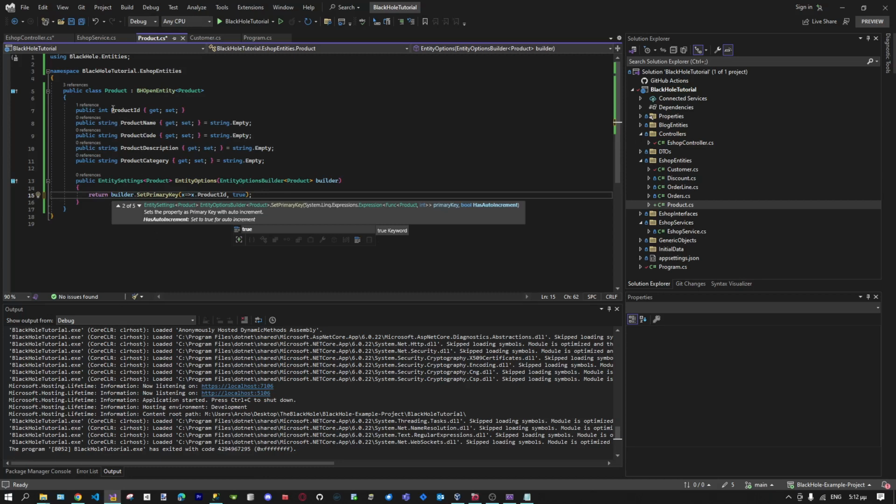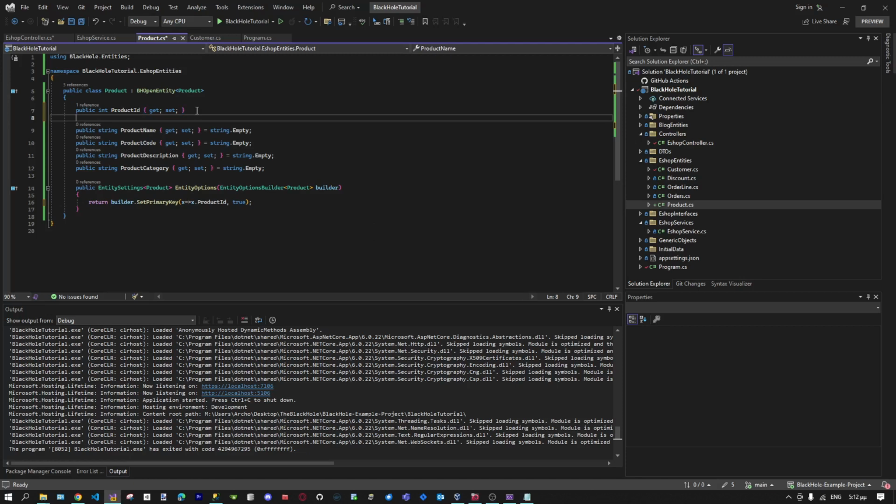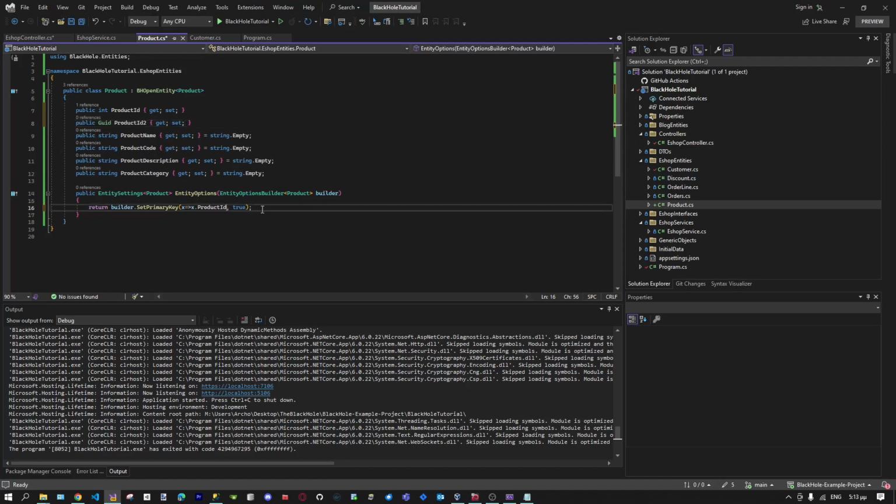Also for SQL Server and Postgres, it would work for GUID. It would add auto increment for GUID, but it will not work for anything else. If you use a GUID here, let's say I have a public GUID product ID, true gets set. I can also use the auto increment on the second GUID. You can see the overload here accepts this.